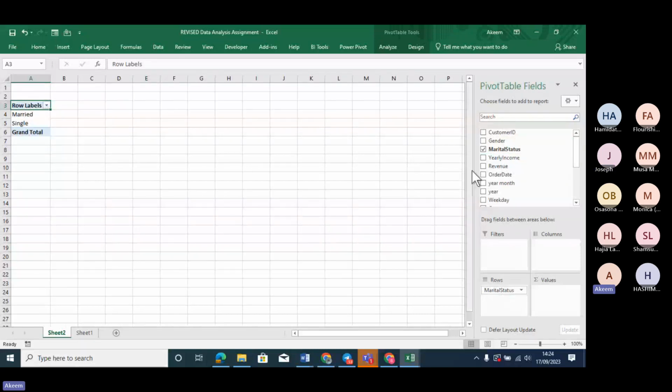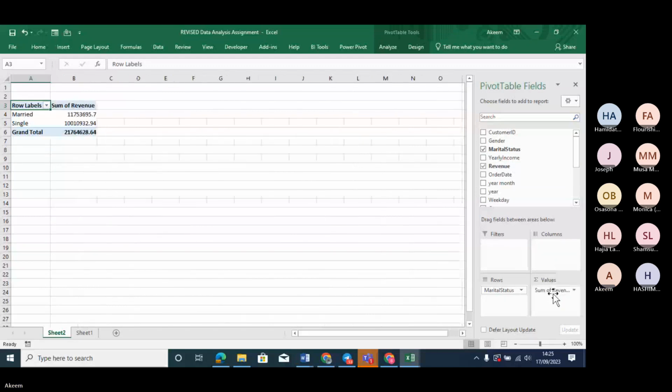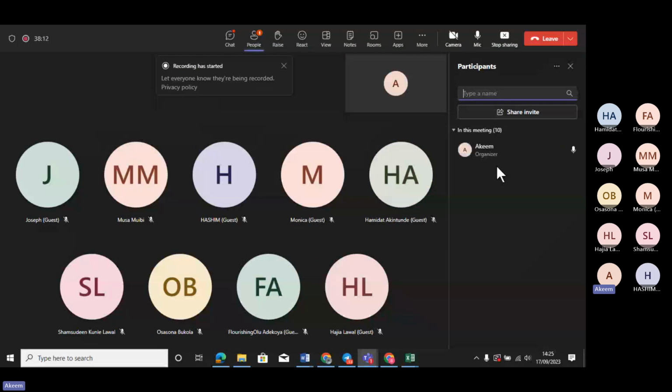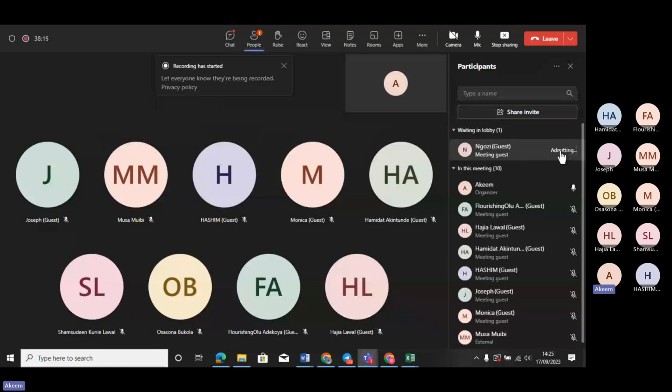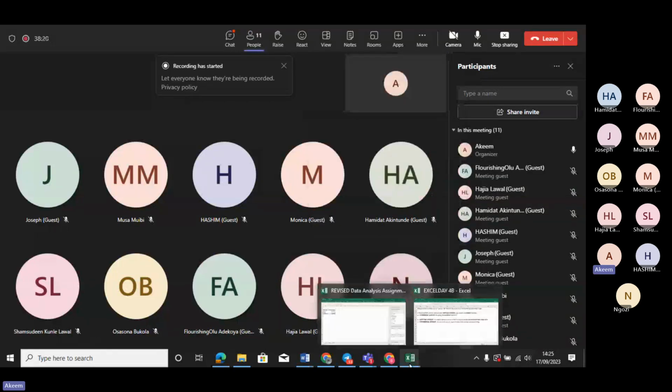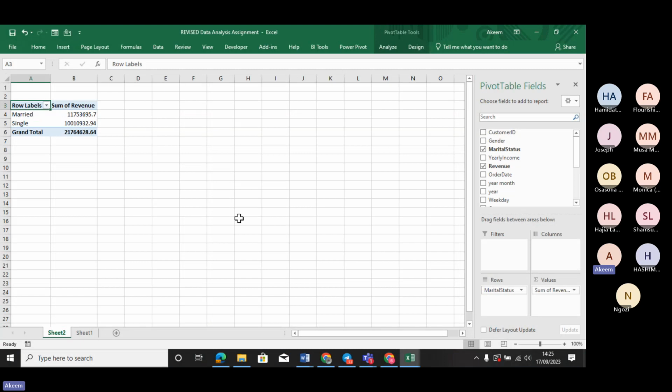Now, since I want to calculate my revenue, I can bring my revenue under value here. Can you see what happened? It has summarized all data into 2. So how do you know which to put in row and which to put in values? There is no way to know unless you know what you want to do. In this case, we want to analyze based on marital status. So whatever you want to do will determine what you are dragging into the row or into the column. You get that now?